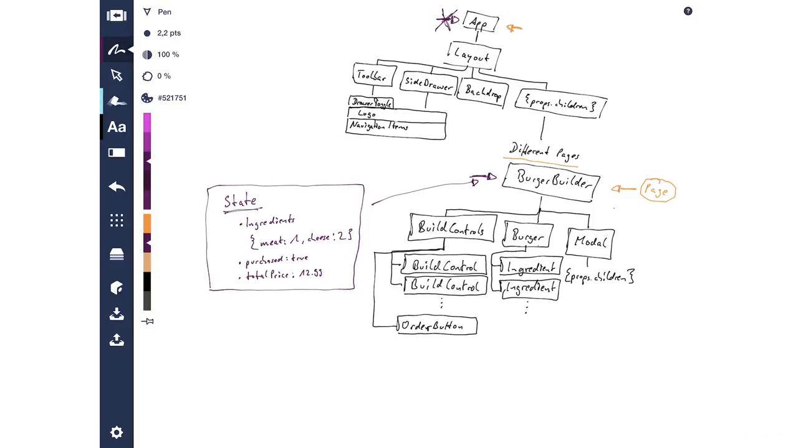So the burger builder should be a stateful component. It should be a container basically. So stateful. That's what the burger builder should be. All other components can be dumb components, stateless components. Now, the app component by default in a new project is a stateful one created with the class keyword. We can, of course, always leave it to be one, but we can also turn it into a dumb component if we wanted to.